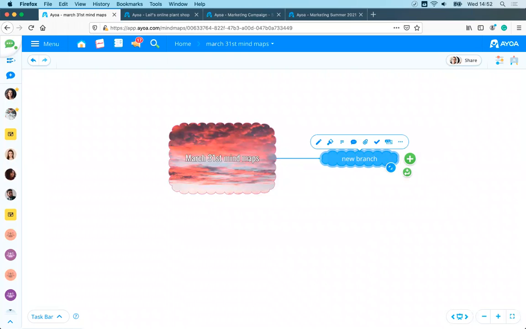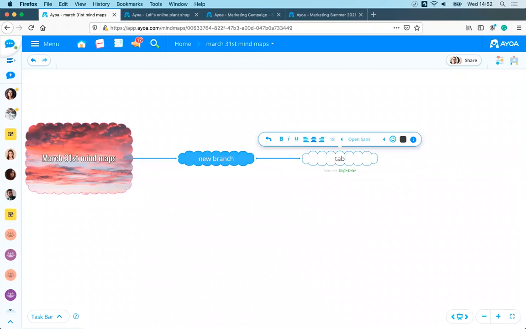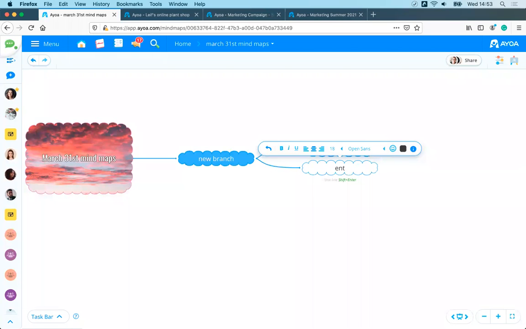I can also use shortcuts. So if I click tab, it adds a child branch. What I mean by that is it's just a branch that comes after another one. And if I click enter, then I create a sibling branch. So that's a branch on the same level. So combining speed maps with speed keys will make it much faster for you to add your ideas.